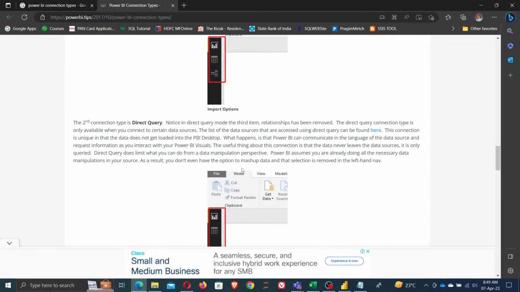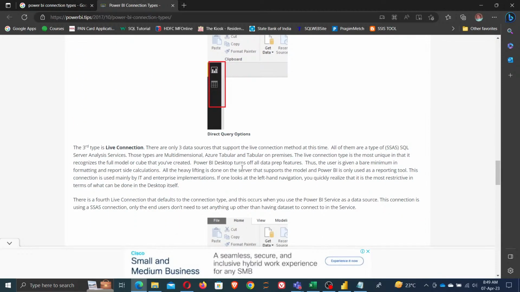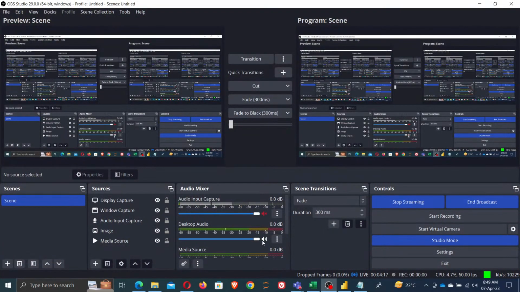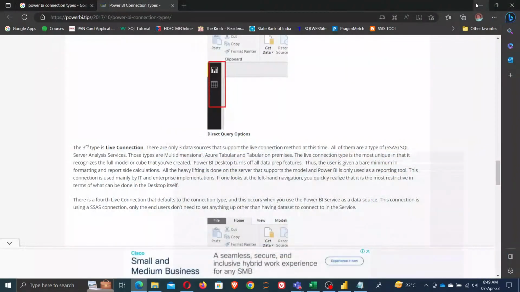Suppose you are using a table or you are accessing your query. Okay, so that query means Power BI Desktop uses the direct query method. But if you are using SQL Server Analysis Services, what is Analysis Services, that I told you on the first day? Analysis Services allows you to summarize your data in a proper manner.